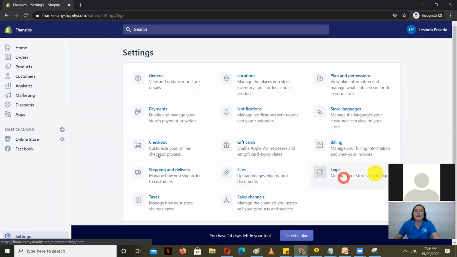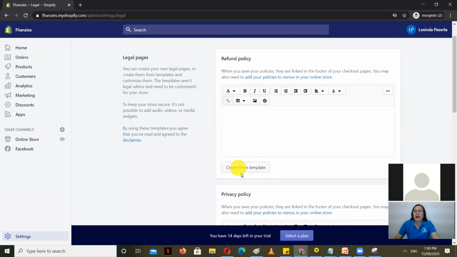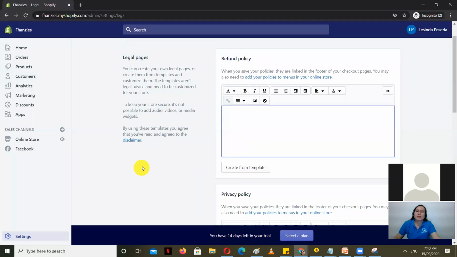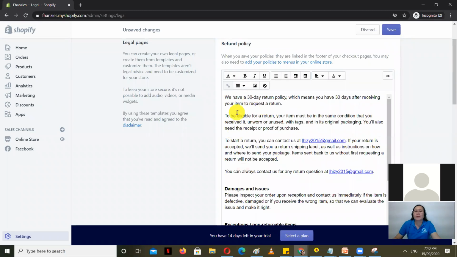And here in legal, you can also automatically choose or create from a template. So for example, mako-confuse ka, ano ba yung refund policy? So para hindi ka na ma-bother, you can use their templates. So, click that one, and then if for example you want to change this, you have a 30-day return policy. You can, instead of 30 days, change it to 15 days. Okay? So, depende sa inyo kung ano yung return policy or refund policy nila. Okay, refund policy sa store, sorry.